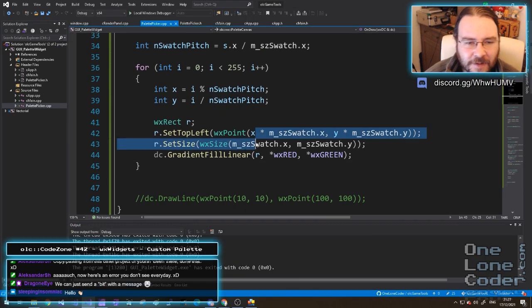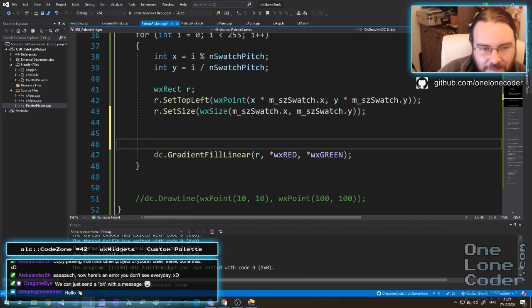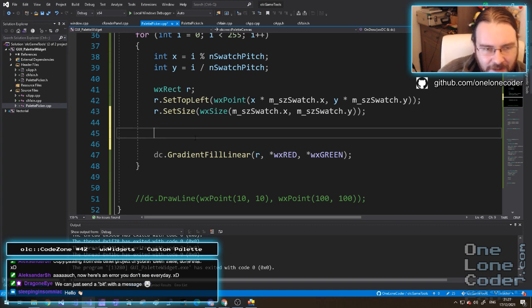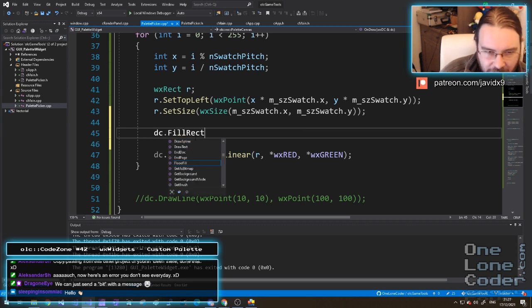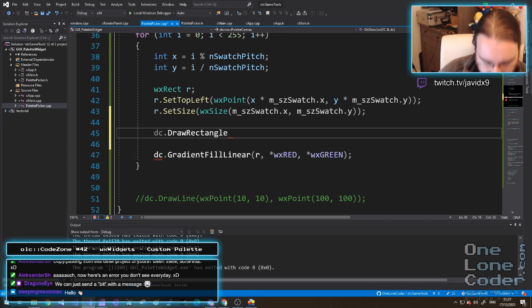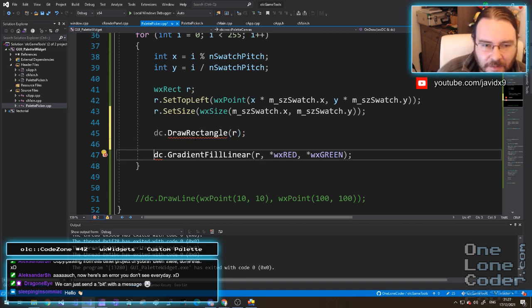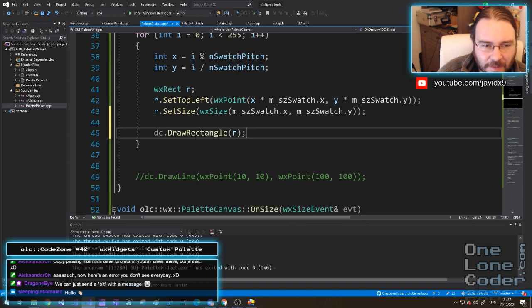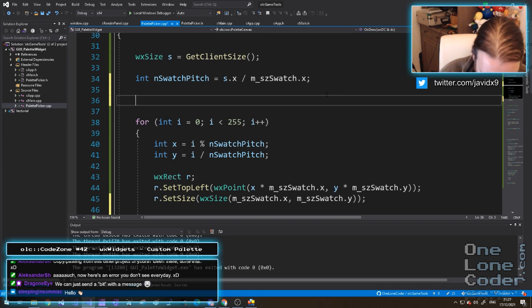Right, we don't want to fill with a gradient anymore. We want to actually fill with the colour of the palette at that location. So dc.fillRect doesn't exist because it's drawRect. But you have to set the brush and things appropriately. So draw rectangle. There we go. And that's just simply R now, because we're going to set the pen and the brush of our device context to match what we want it to look like.